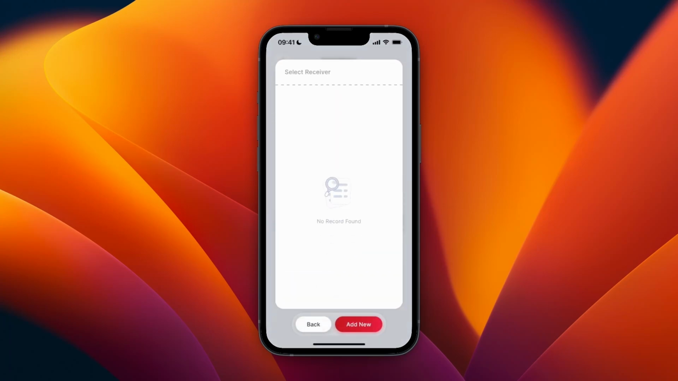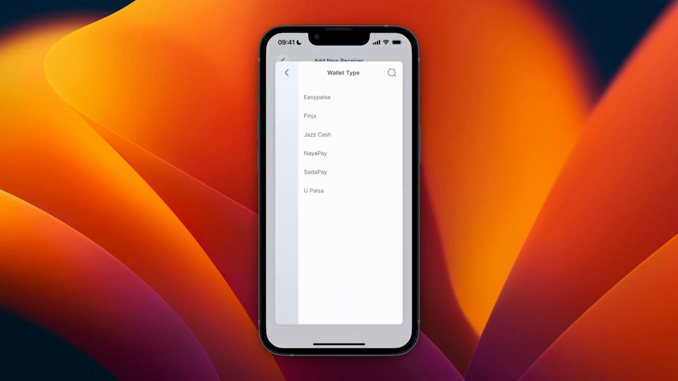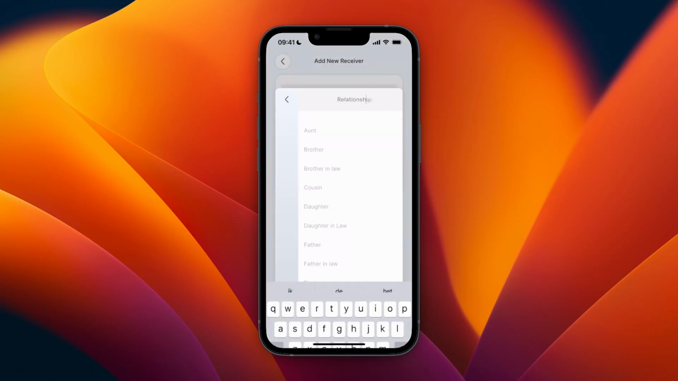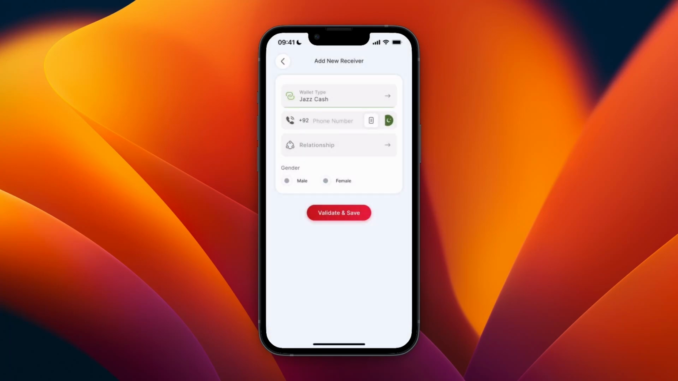And now here you want to click on add new in the bottom unless you have already sent money to Pakistan before. I haven't, so I'll click add new. Now here in the wallet type, you can select any of these wallets for Pakistan. So I'll go with JazzCash, then I need to enter a phone number, a relationship to the person that I'm sending the money to, and then their gender. Then once you click validate and save, they will check if that account exists, and then you can simply add your own payment method and then send the money.